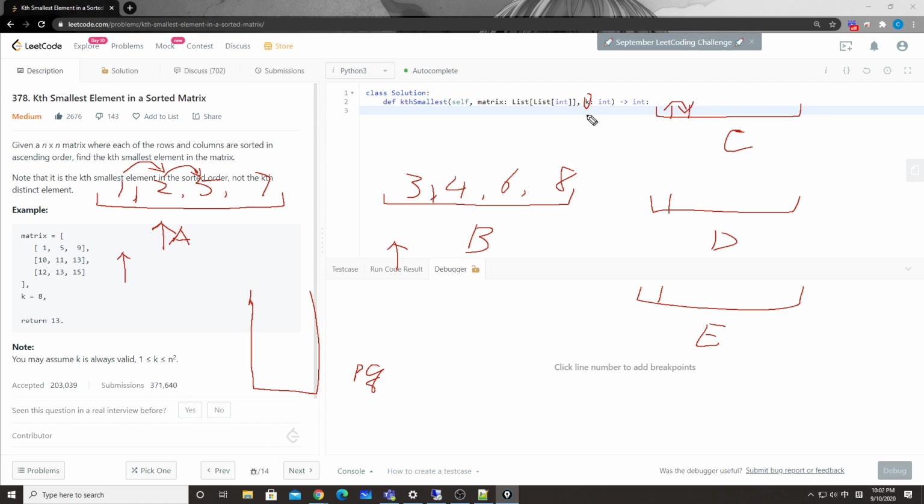But in this case, since we only need to sort k minus one times, we can simply save some time. But that's basically the idea.